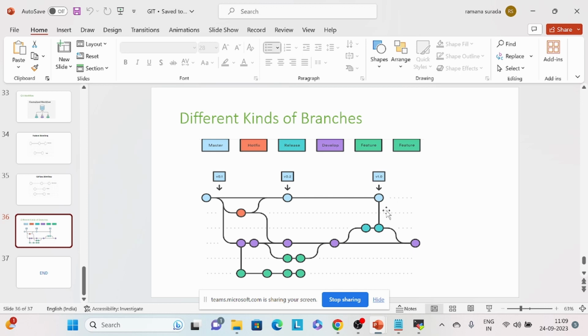Okay. So like this, from feature to develop, develop to release, release to master. But sometimes you need to add some features immediately. You know, there is no time for developing from feature to develop, develop to release, release to master. We don't have that much time. We need to add immediately. In that case, what we have to do is hotfix branch will be created from the master branch.